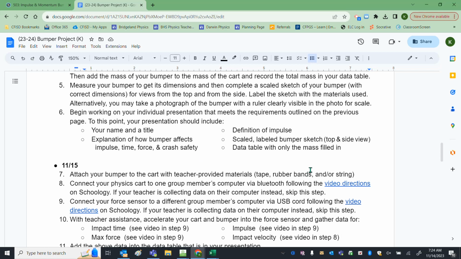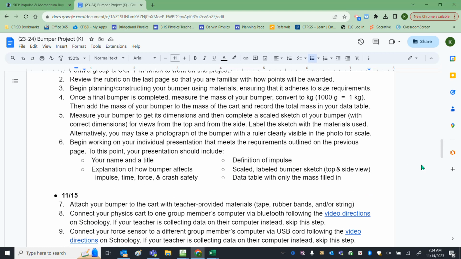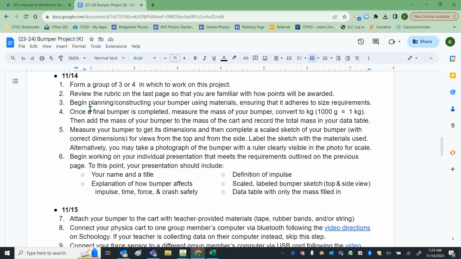You can do it by hand or you can just do it digitally. Either way, you need data tables so that you can make that poster later on. So make sure that you are recording the data that you measure today and tomorrow.